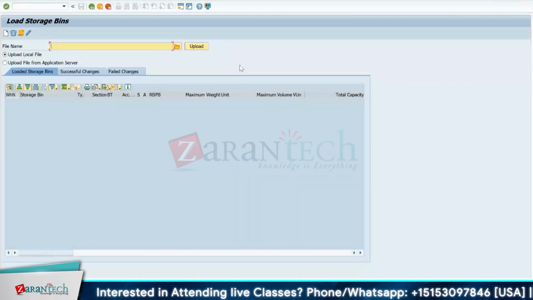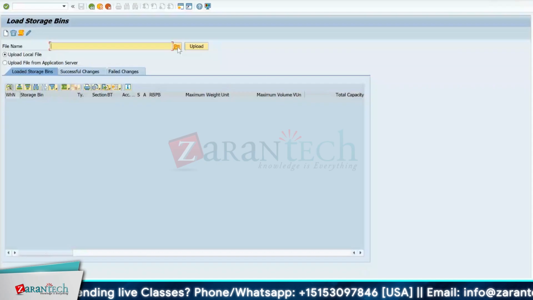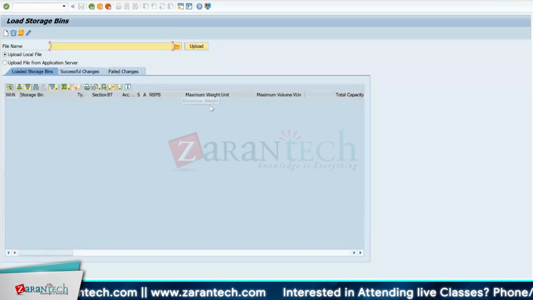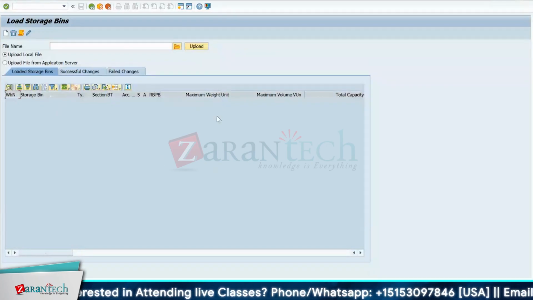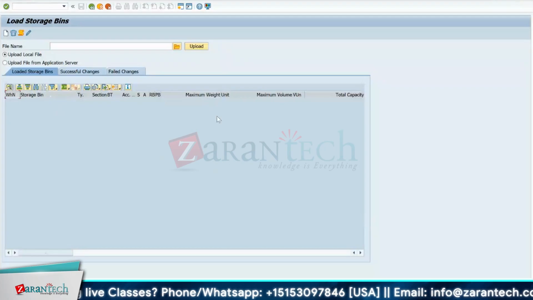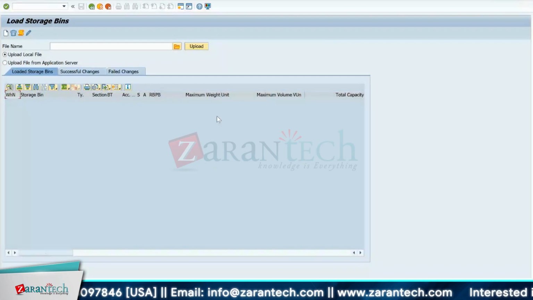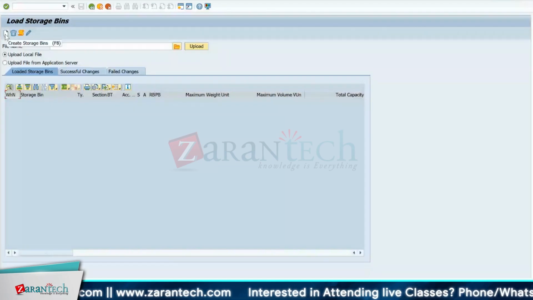You select the file and it comes up over here. Click on this upload button. Once you click it, the entire file will come over here. Instead of the current blank screen, all the entries that you have uploaded will appear. One thing is that once that is done, only if you click on the create storage bins button will the system go and create the storage bins. Otherwise, just clicking on upload is not going to create the storage bins.